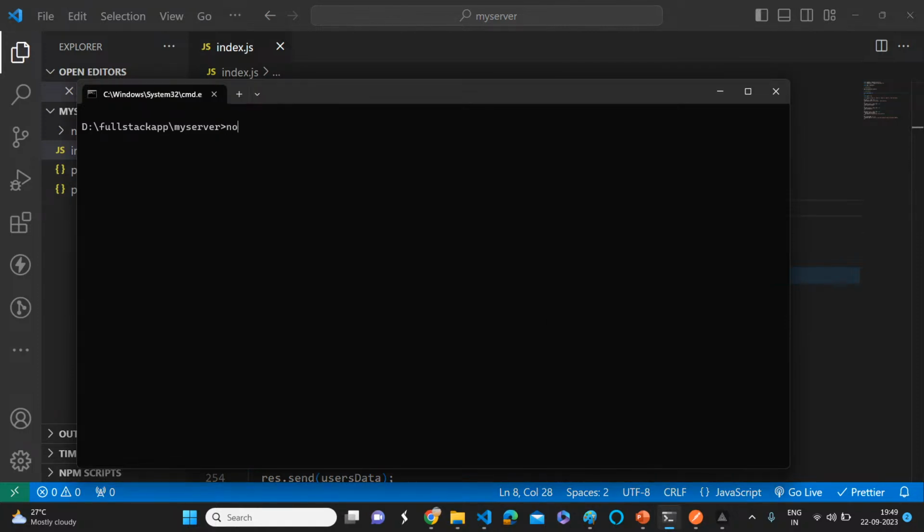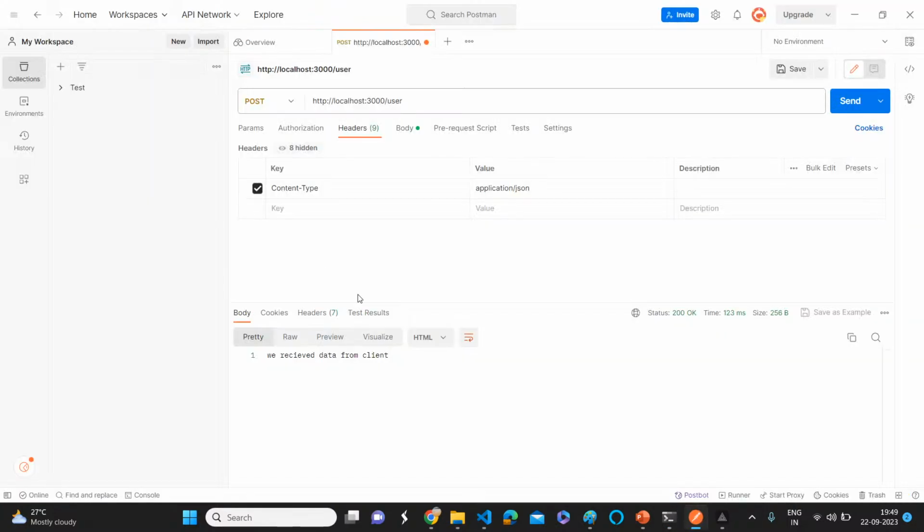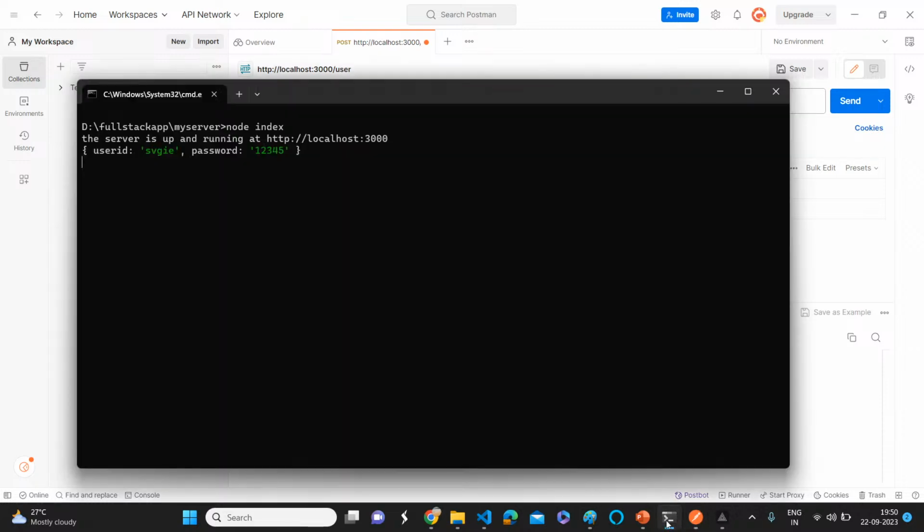So let's see. Now we have done it. I'm running the server one more time: node index. Now the server is up and running. Of course we didn't change anything. I'm sending the same data, the same headers, the same URL and the same HTTP method, and clicking the send button. Yes, we receive the data from the client, but let's see whether the server really has the data. Yeah, we got the data. The server received the data in JSON format and this is successful.